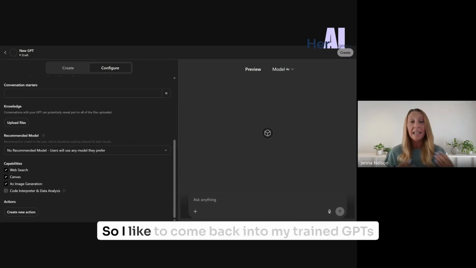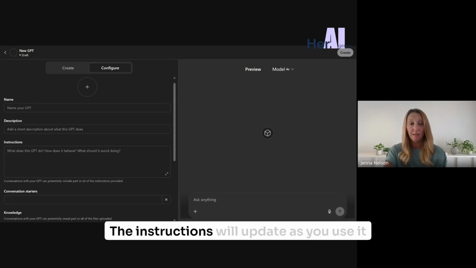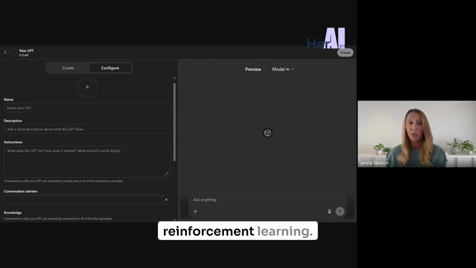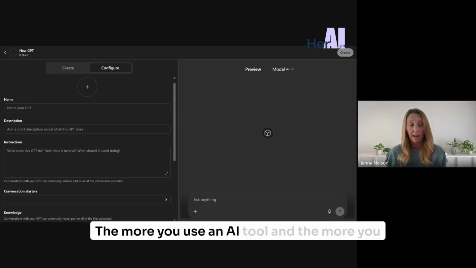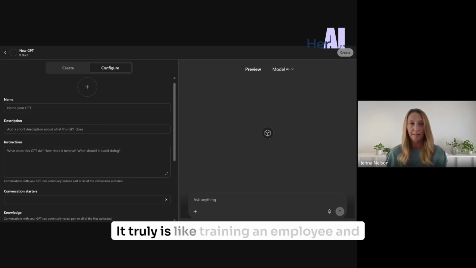So I like to come back into my trained GPTs every so often. The instructions will update as you use it more. You've probably heard me talk before about reinforcement learning. The more you use an AI tool and the more you tell it, the better it gets. It truly is like training an employee and keeping them up to date.